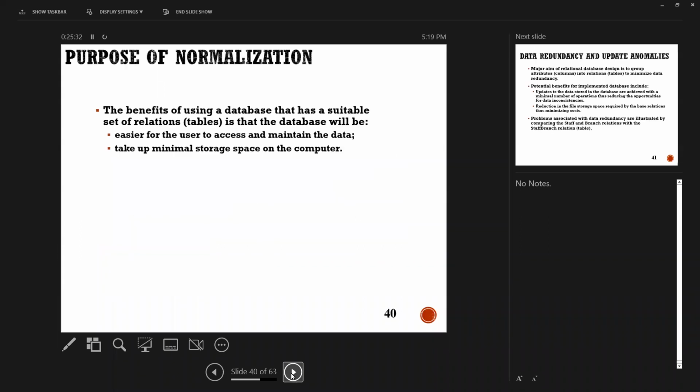The benefit of using a database that has a suitable set of relations is that the database will simply be easier for your users to access and maintain that data, and it takes up minimal storage space on the computer. Because if you normalize it, right now you have unique rows in every table, so you're removing the duplicated data that you may have in some other systems or some flat file systems, and it does shrink the size considerably.